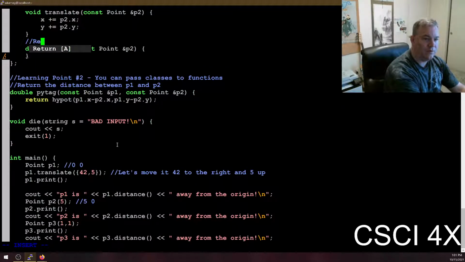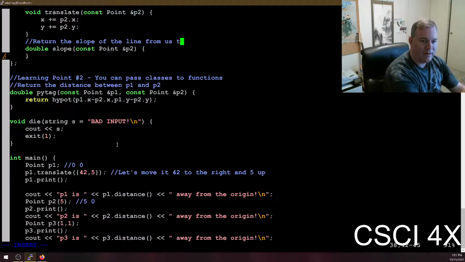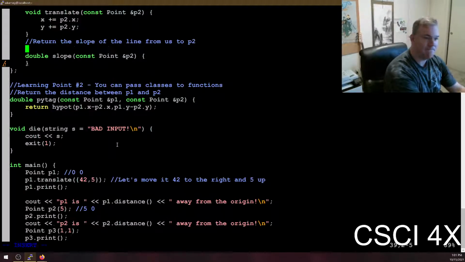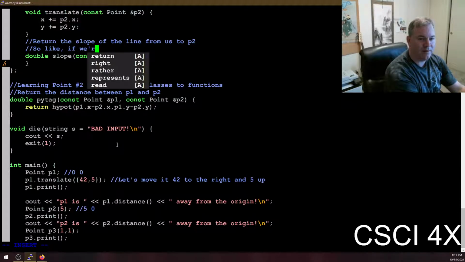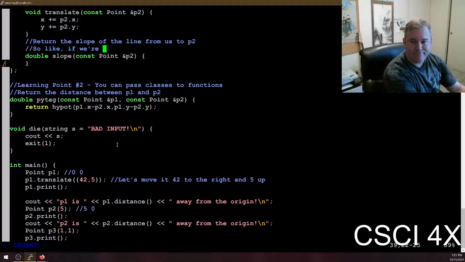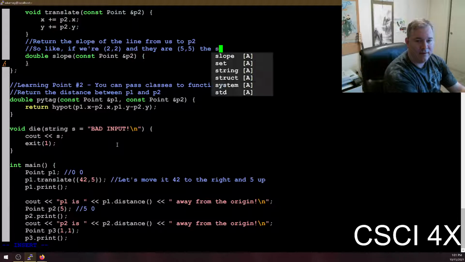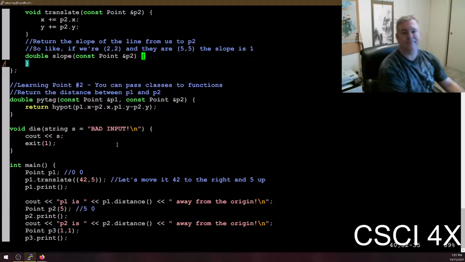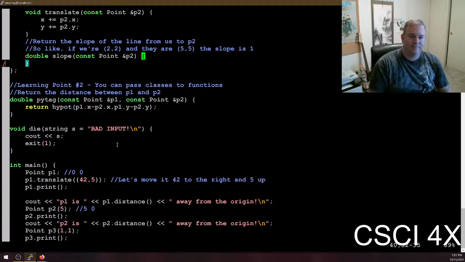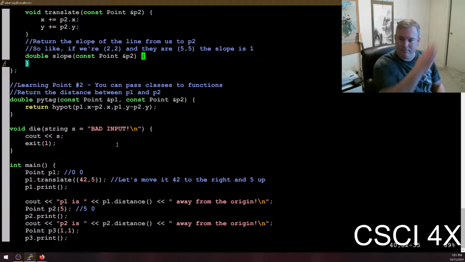And I want you to return the slope of the line from us to P2. Yep. So like if we're 2, and they are 5, the slope is 1. Here. Yeah.